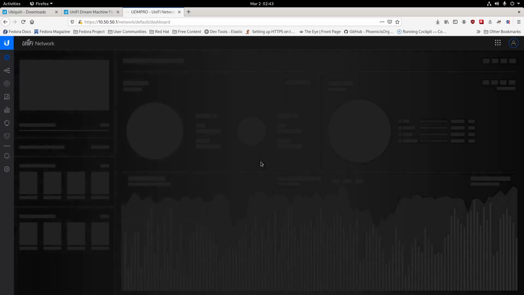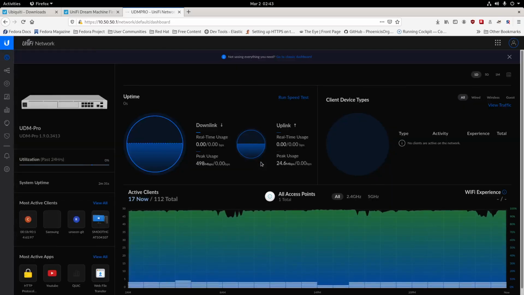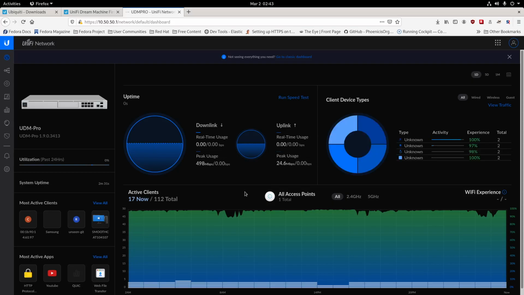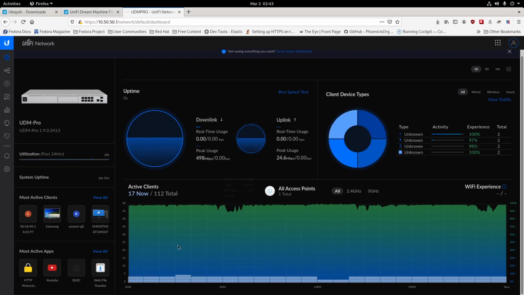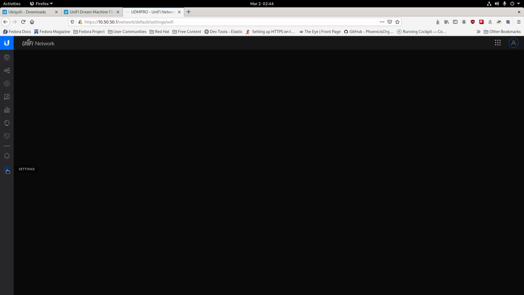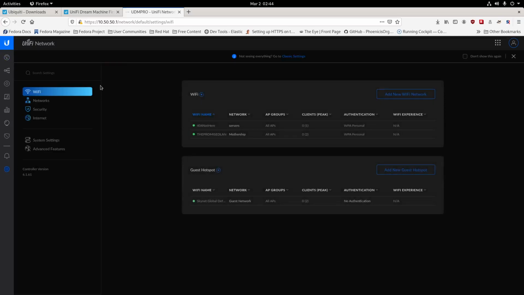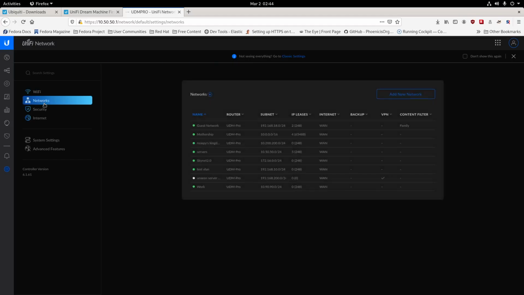Here is our, wow, we got a really new interface here. Wi-Fi experiences, here's all our protocols going on, the most active. Here's all the devices that are utilized. Here it shows us we're at 1.9.3.4.13. This is a huge update. We're going to go ahead and do it through the new settings here.